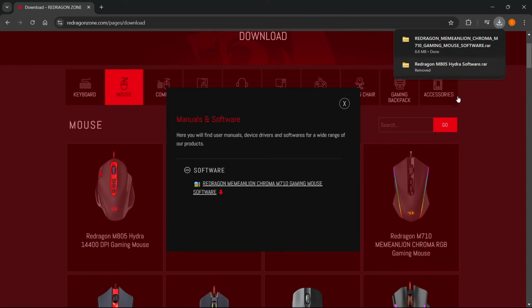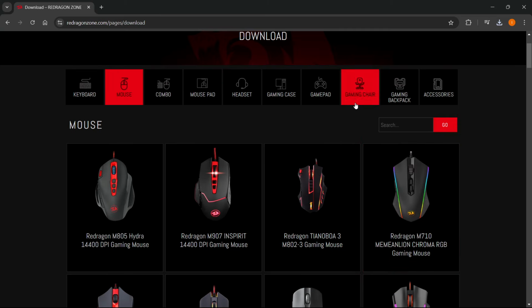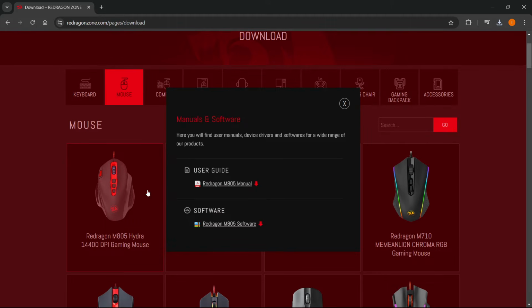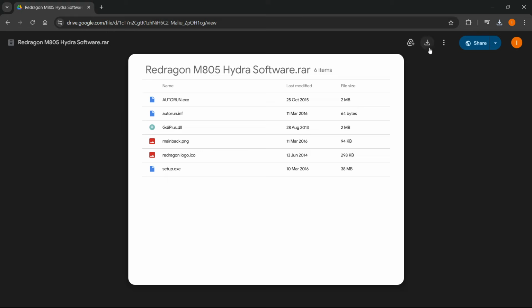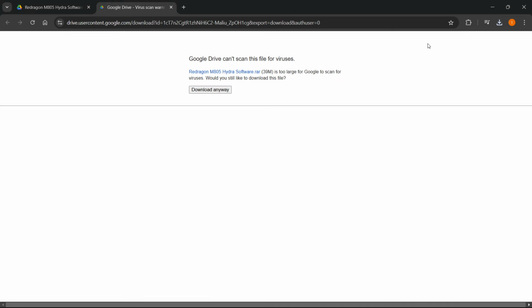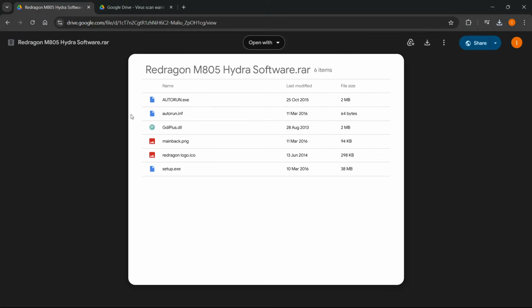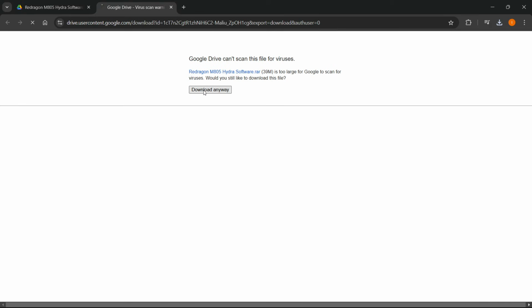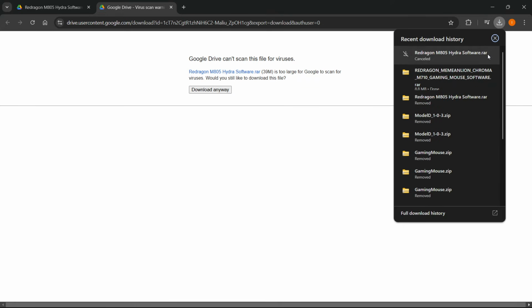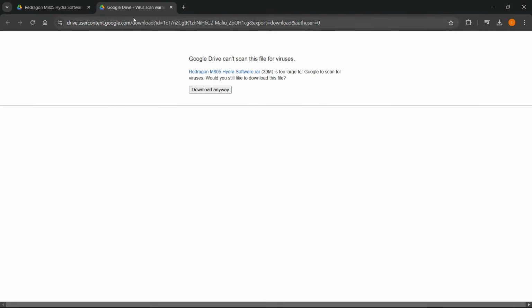What's also possible is that in some cases, you may get it inside a Google Drive, so we'll have to download that. For example, this one, as you can see, if I click on the software, it will open up a Google Drive. You want to click this download button, and then click download anyway, because this is from the internet and it's from their official website. It is safe. Click download anyway, and this will download that to your computer as well. Those are the two options that can happen.